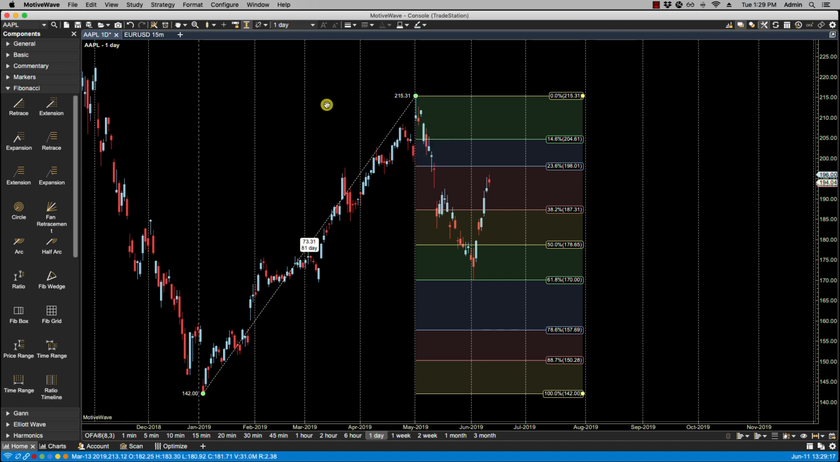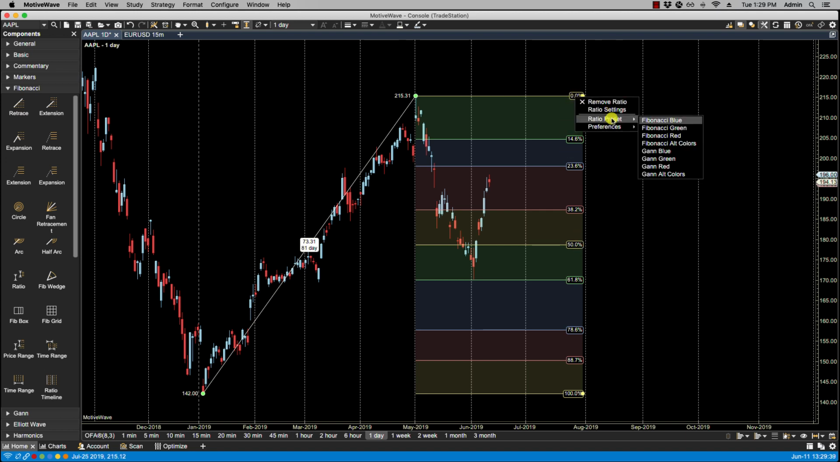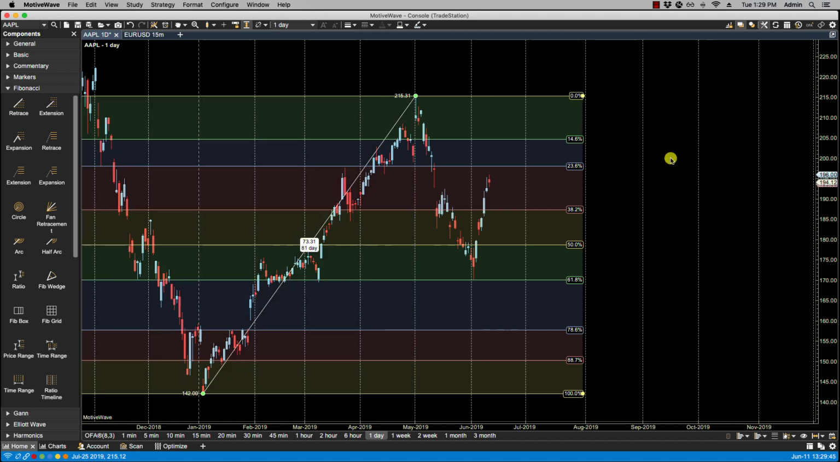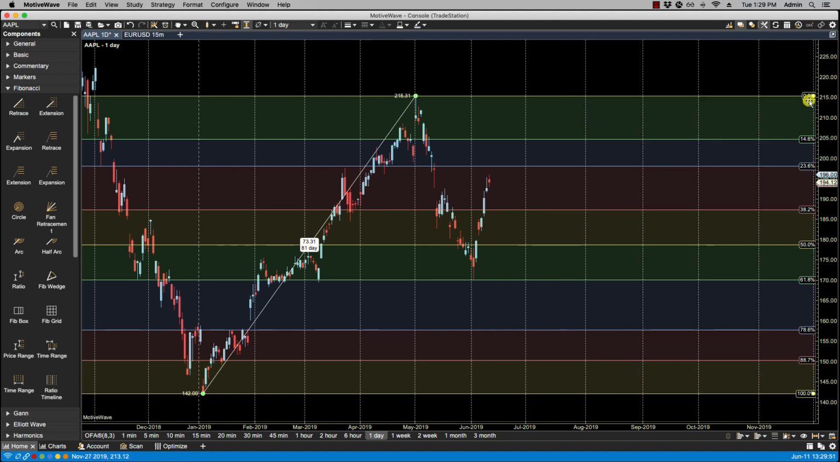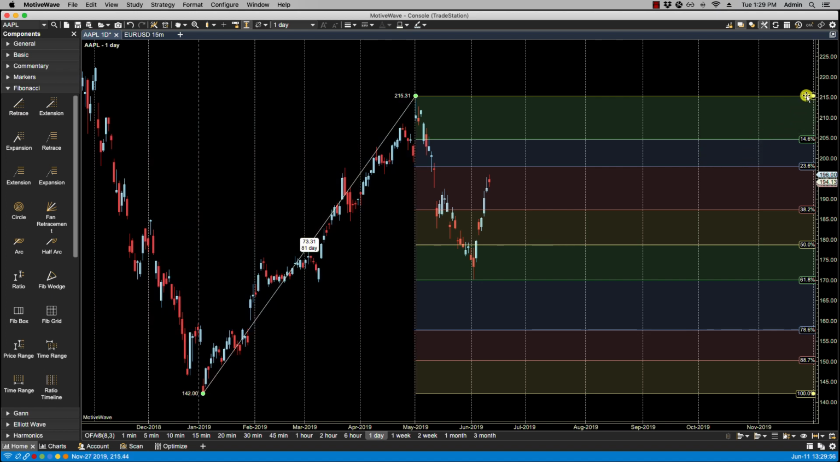If I click away from the component, deselecting it, it's no longer available. So let's go back. Let's show the source line. We can show the ratio price. You'll notice here beside the ratio, there's a ratio price. So if we uncheck that, the price is no longer visible. If we right click, we can extend the ratio lines both left and right. Now let's just take that off. It's a bit distracting.